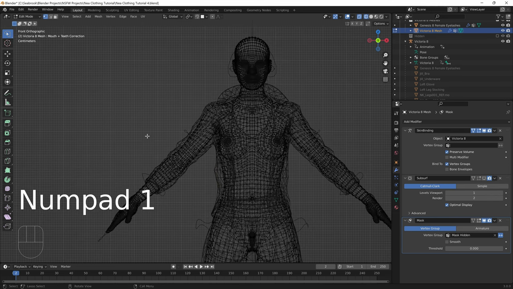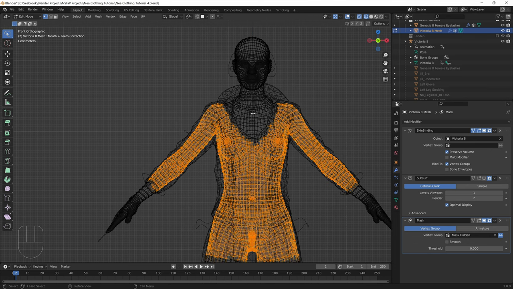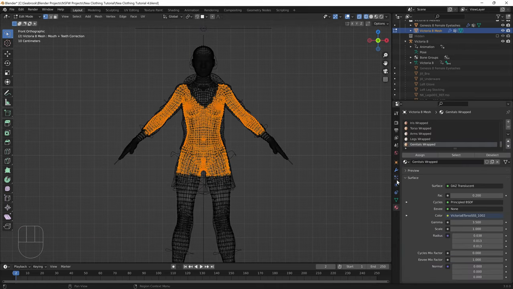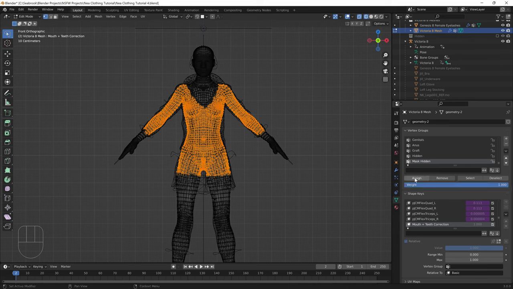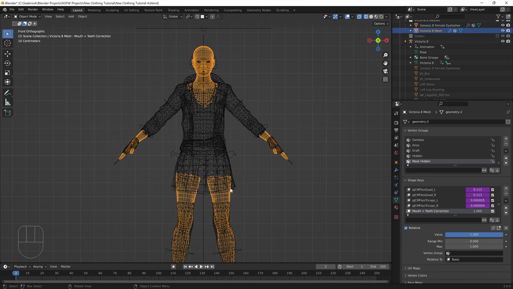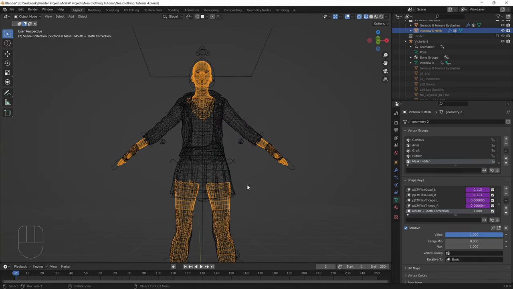In fact, let me press numpad 1 and go to front view and select anything that is within this kind of thing right here. I'm using the select lasso tool, and I'm just going to select everything in between here, just anything that would be showing. And now I'm going to go to the vertex groups tab and assign this a weight of 1. Okay, so now you can see that it hides everything of the mesh that isn't there. So basically, this should limit the clipping.